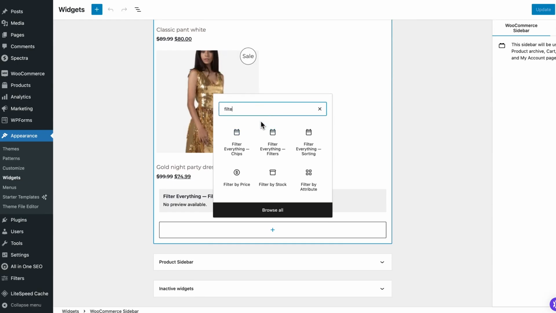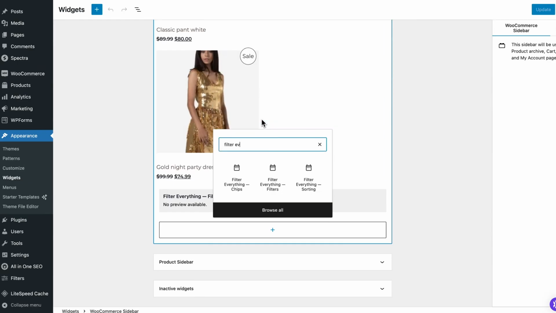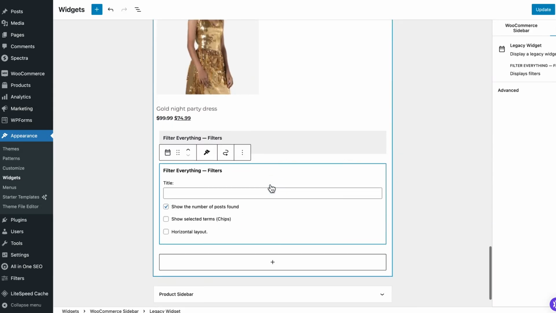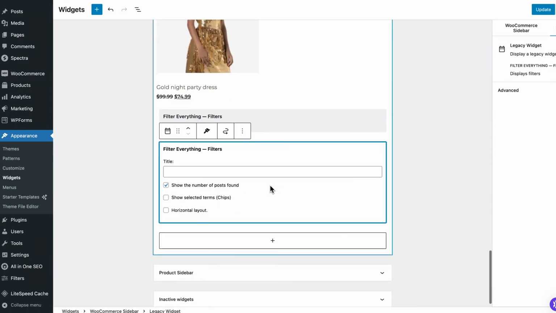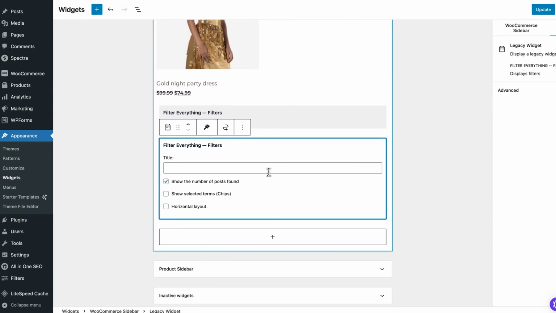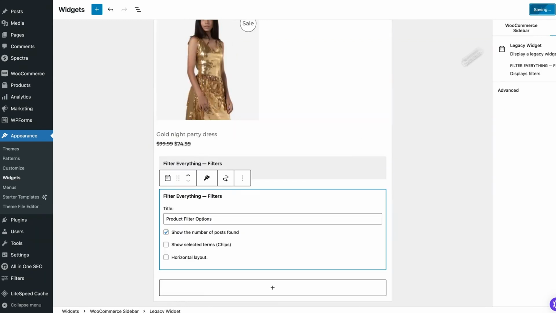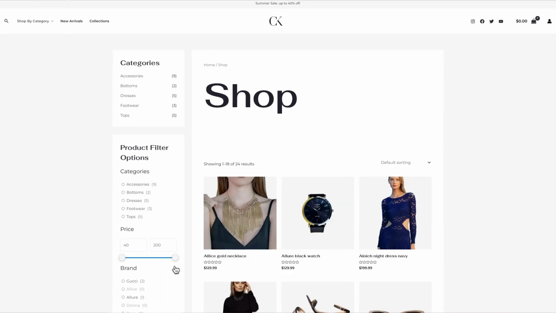Then type filter everything into the search bar and you'll see some options. We need this one right here. Filter everything filters. I've been saying filter a lot today, but it's fine. Okay, now at the bottom, you may add the title, like product filter options or something like that, and click on update.